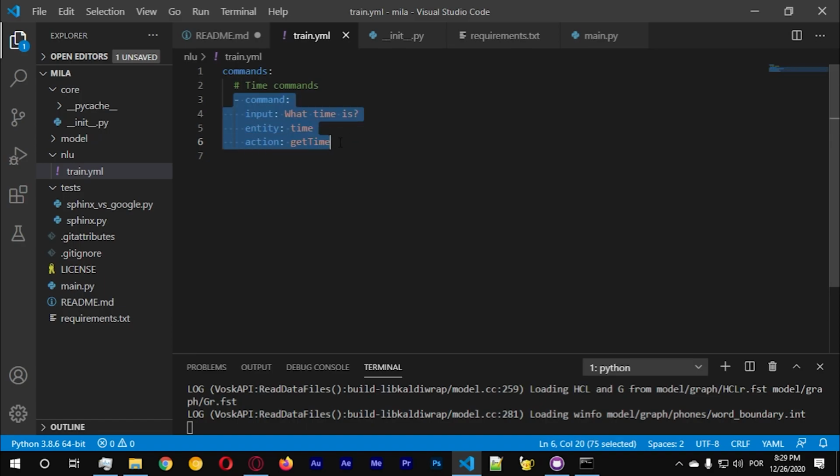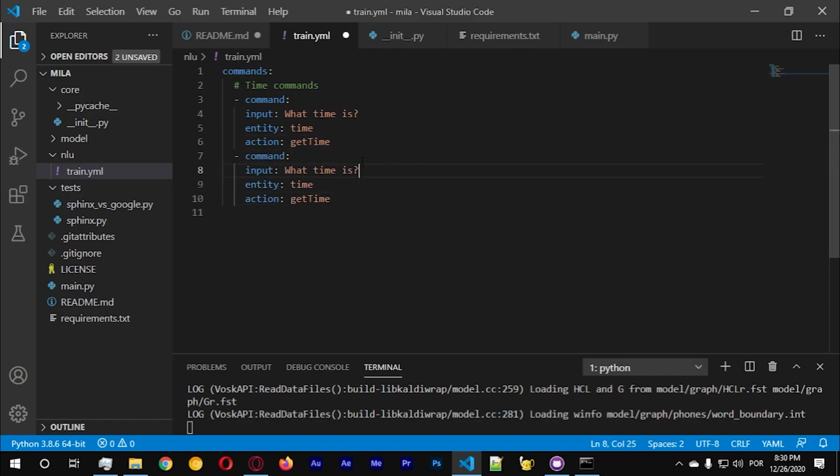Let's add another one, which is going to be the same but with another meaning. We could actually write multiple commands. We could pass a list. Let's do this. I think we could do that. Yeah, we could definitely do this. I need to check this later on. So we're going to give multiple inputs to the same entity.